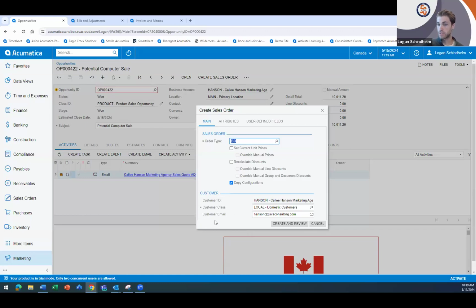The bottom piece here, and this is only appearing because this is just a business account that has not yet been converted to a customer. Within this process, we can simultaneously convert this prospect into a customer and create the sales order. So we can set, okay, what would be the customer class associated with this customer? And we'll see also the customer ID that's going to be pulled forward. I'll go ahead and hit create and review.